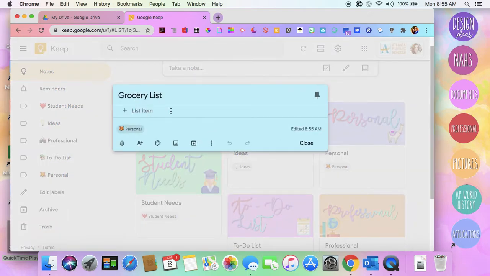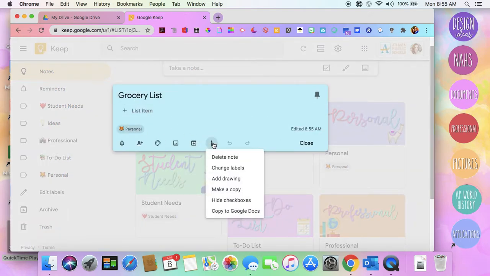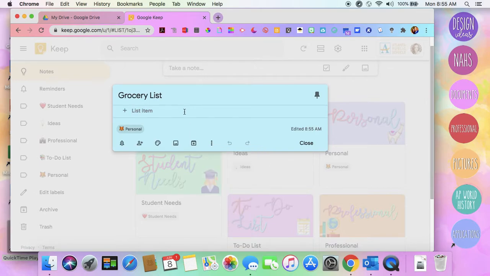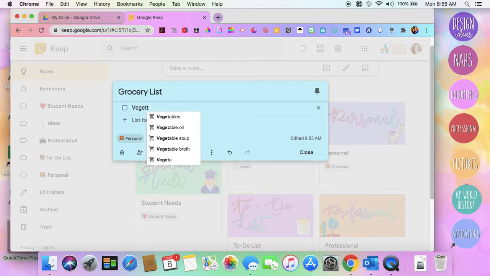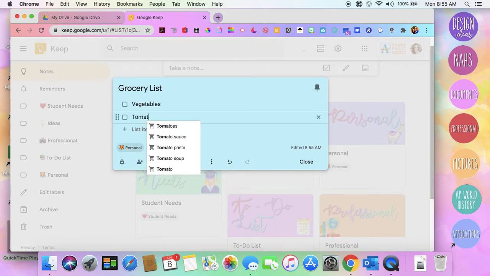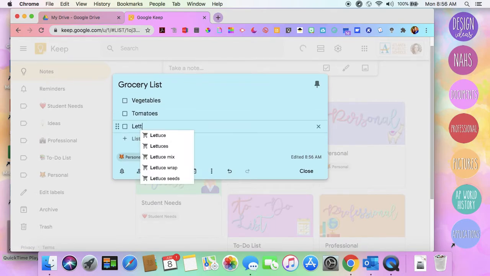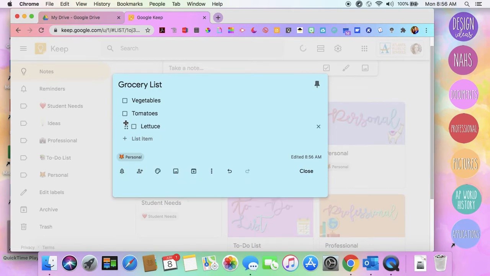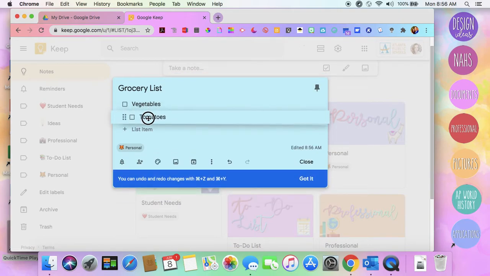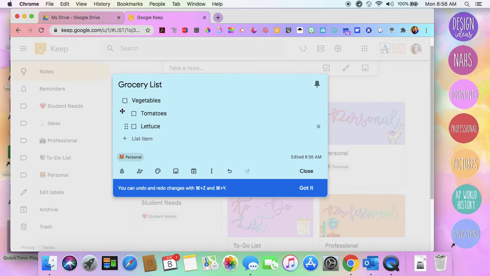All right, so I've clicked on it. I have opted to show checkboxes. So when listing items, I'm going to show you something that is really cool. So I'm first going to list vegetables. Maybe I'll do tomatoes, I can spell, and lettuce. All right. One of the neat things with these checkboxes is that you can drag them, and so you can nest them under one another. So tomatoes and lettuce are now nested under vegetables.